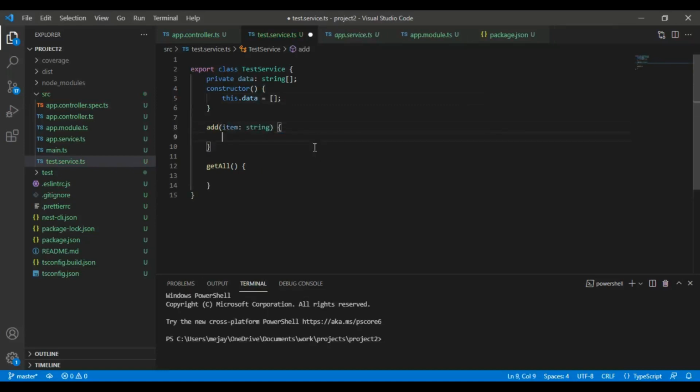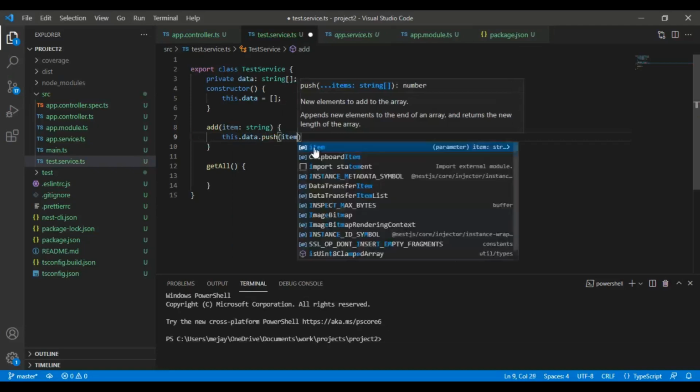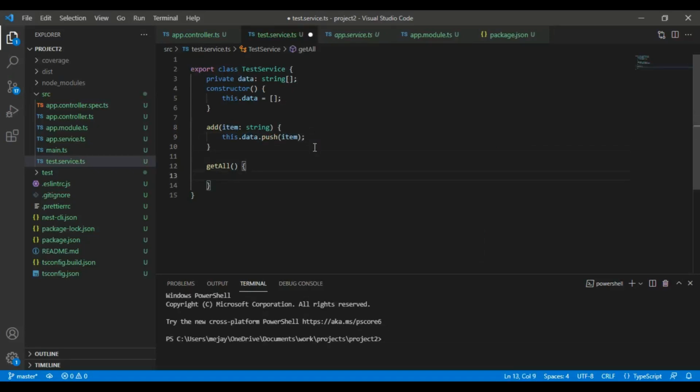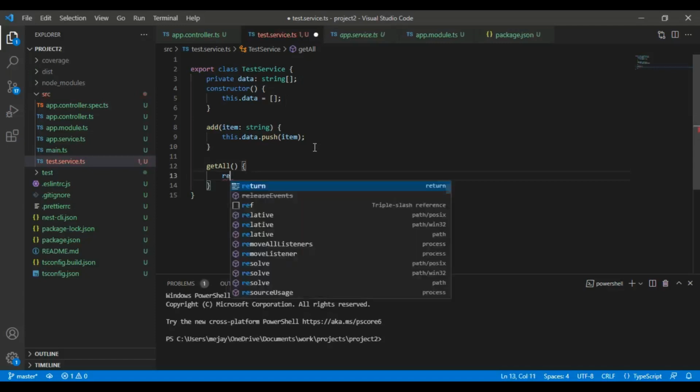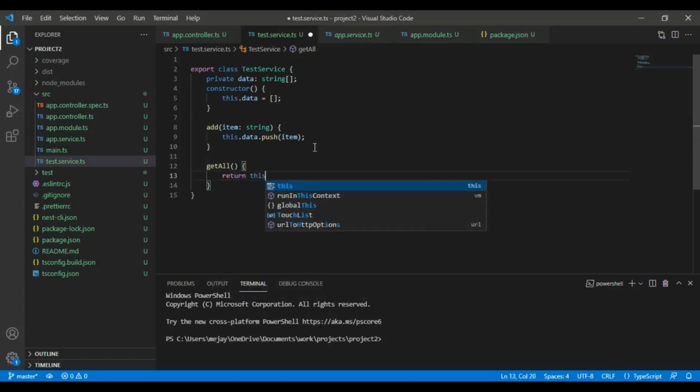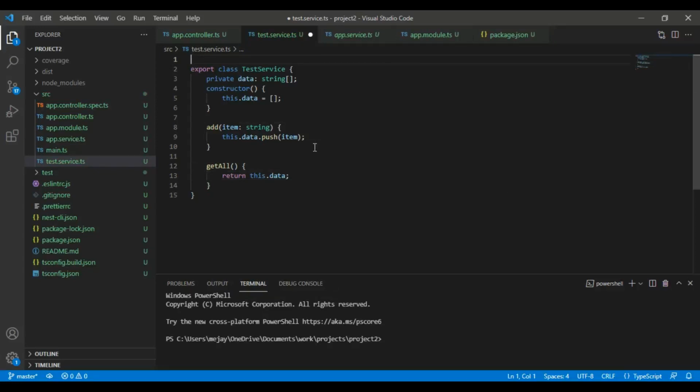So here you will add your item to this data so that you can get all the items in this method. This method will return this.data. So this class is ready, your service is ready now, where you can add all the items to data and you are getting all the data array in this method.